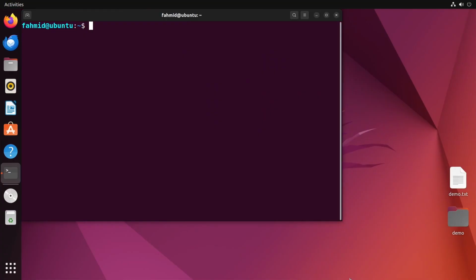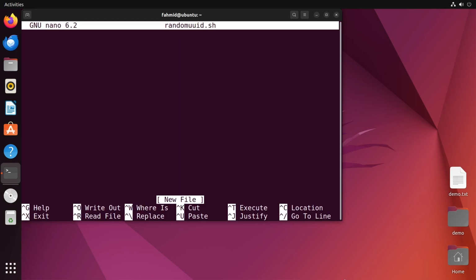In method 1, I will show you how to use the uuidgen command to generate a random UUID. So let's see how it works. For this method, I will create a script named randomuuid.sh. Here I will use the nano command. Now the nano text editor pops up, so I will edit my script over here, starting with the shebang line as usual.